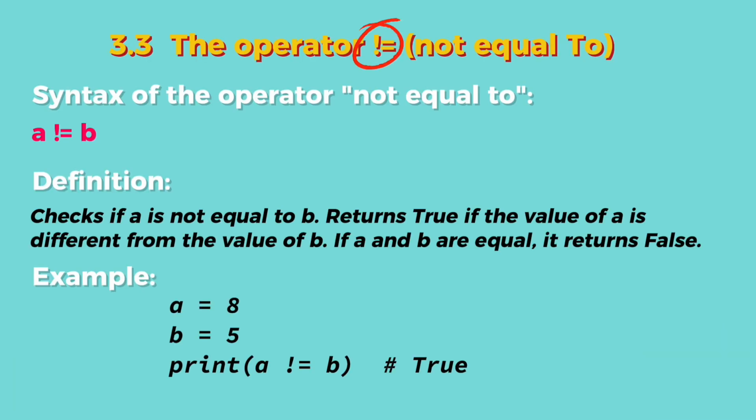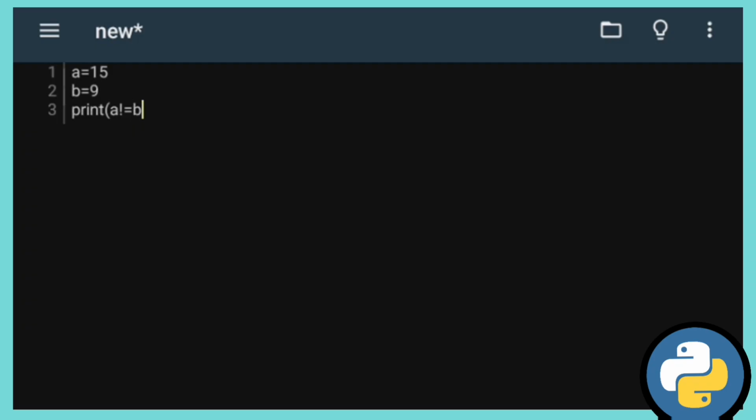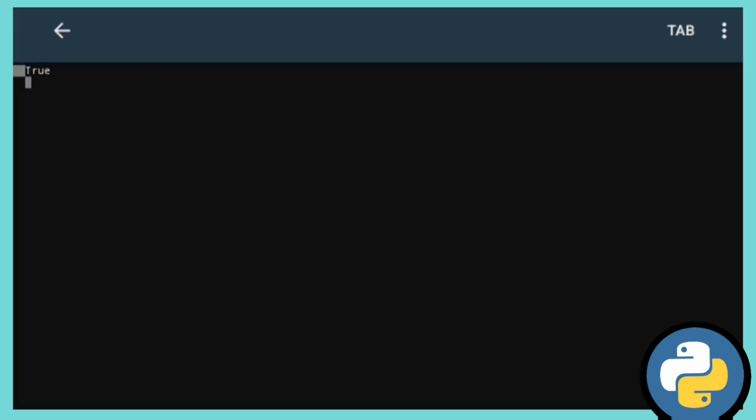Next, we have not equal to. This operator checks if two values are different. In this example, if a equals 8 and b equals 5, a not equal to b is true, because 8 is not equal to 5. But if both were 8, this code would return false. This is the output when Python runs this code. In this example, we assign 15 to A and 9 to B. The output is true.